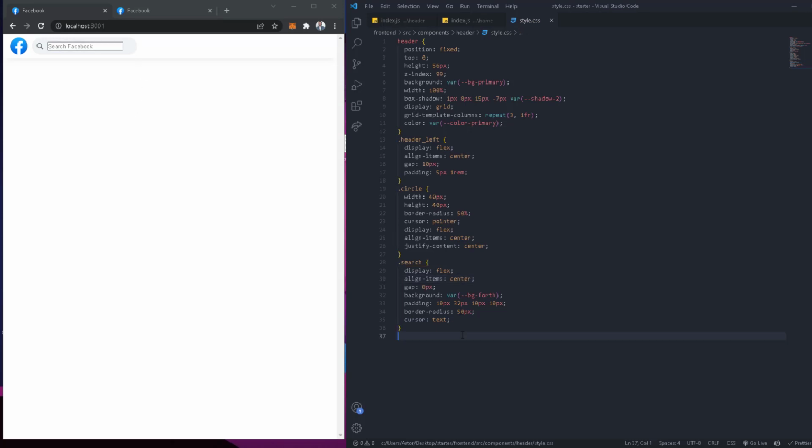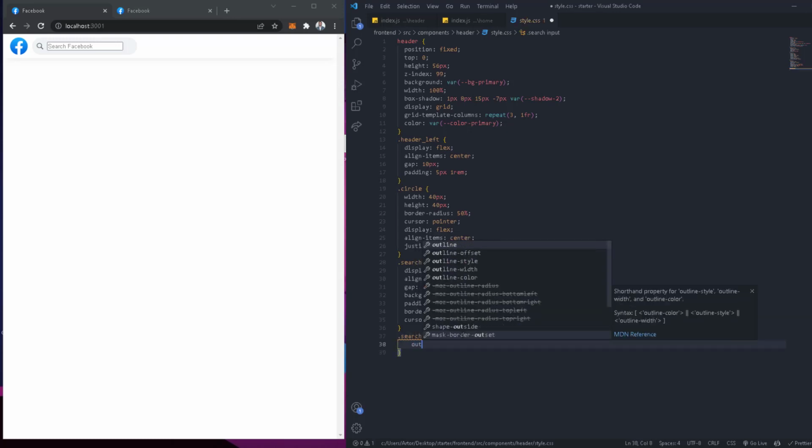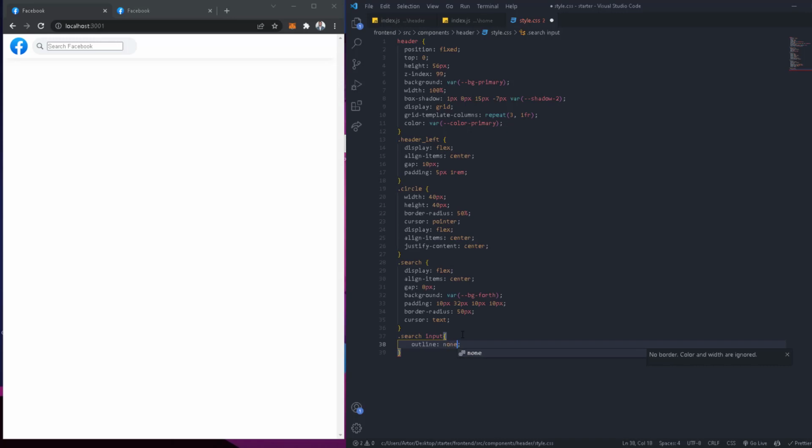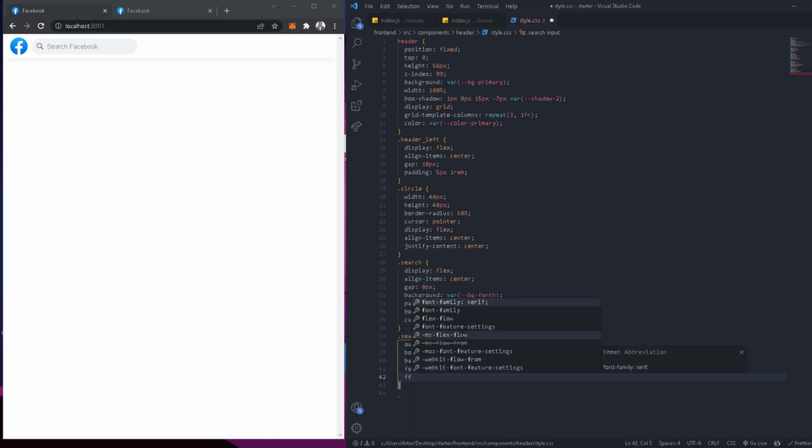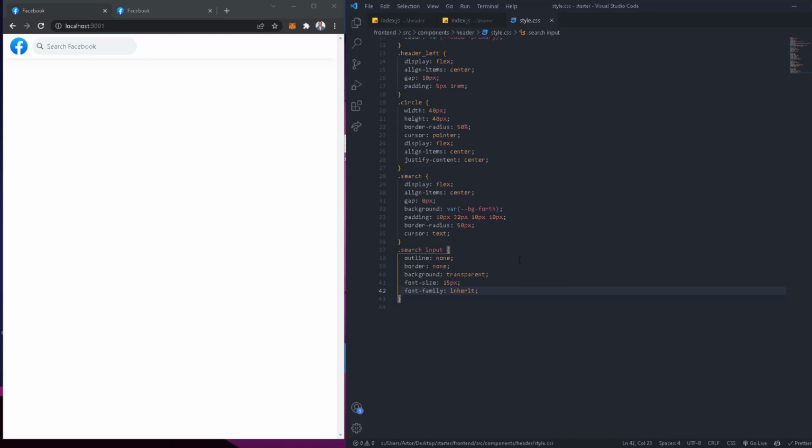And now we're going to go inside this and select the input itself, and the input is going to have outline none because we don't want any outline. Also we don't want any border, so the border is also going to be none, so it's going to disappear. Then the background is going to be transparent, so it takes the parent color, and the font size is going to be 15 pixels, and the font family is going to be inherit to get from the main fonts. Okay, and as you see right here, it looks fantastic.